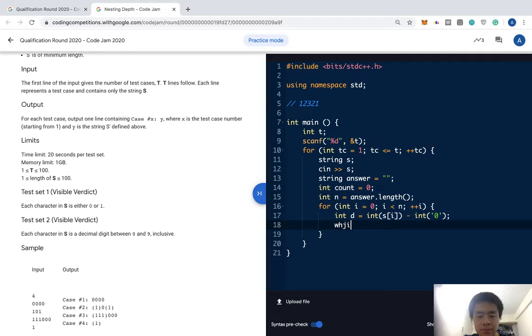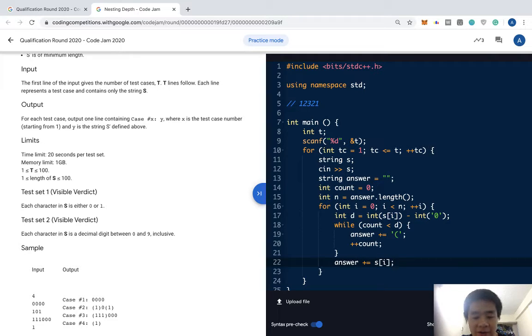So count means the number of extra left brackets compared to the right brackets, and here obviously we need to increase the count. But at the same time we also need to add the left brackets. And then the next thing we need to do is to add the number at si, which is a character actually.